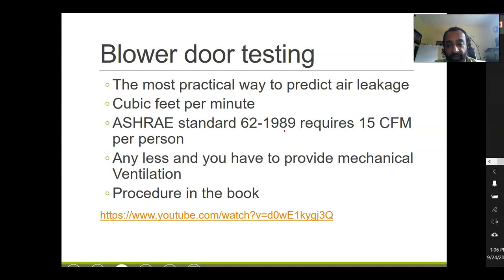I'm going to also embed the video in Blackboard about blower door testing, and it's the most practical way to know if the house has air leakage or not. And these are the standards. I'm going to ask you a question about how much CFM is needed.